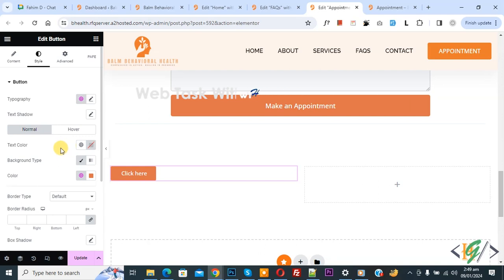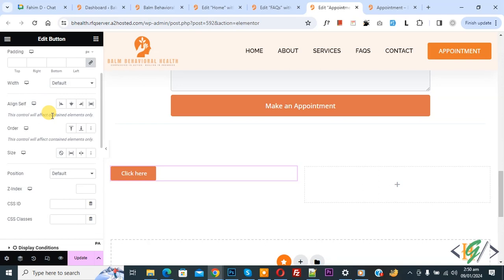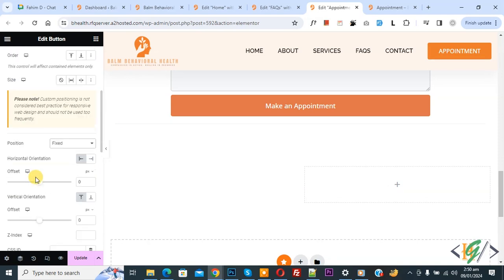Now you see advanced tab, so click on it. Scroll down, you see position. Now you see drop down, default, now select, and then you see fixed option, now select it, and then you see horizontal orientation, offset, vertical orientation, offset, and then you see Z index.